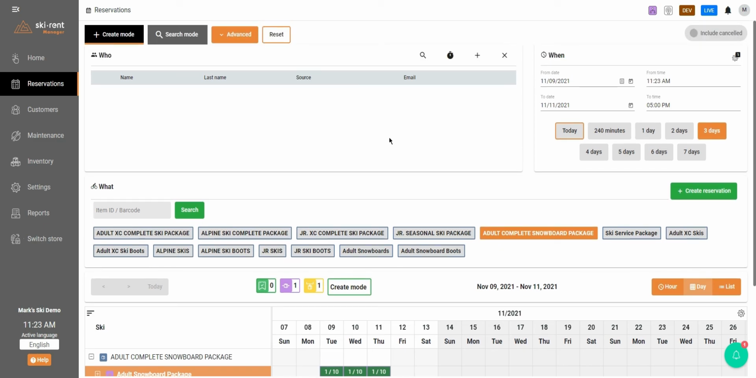So that's the basics of creating reservations based on packages within BRM.